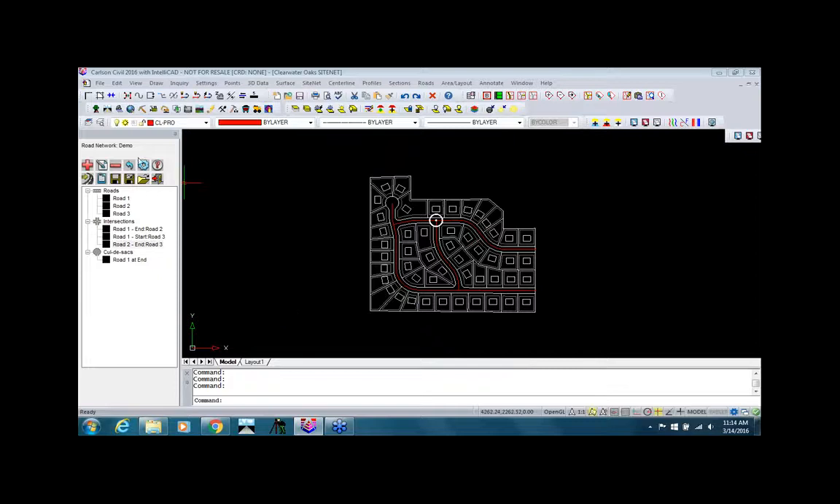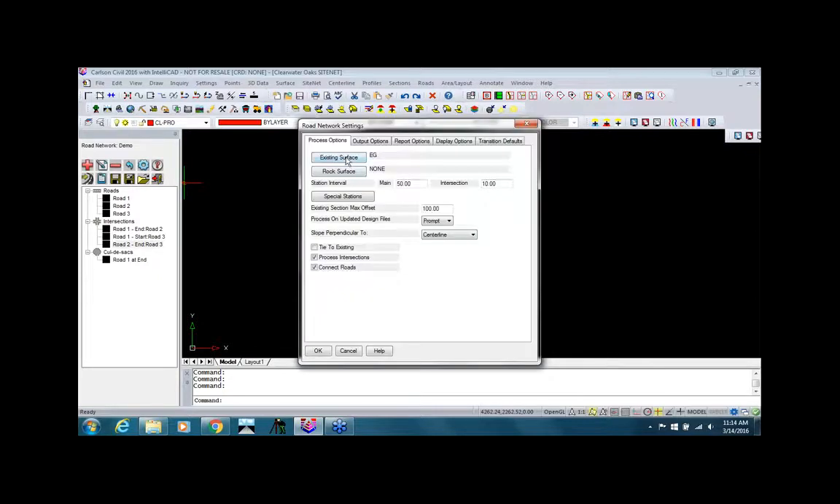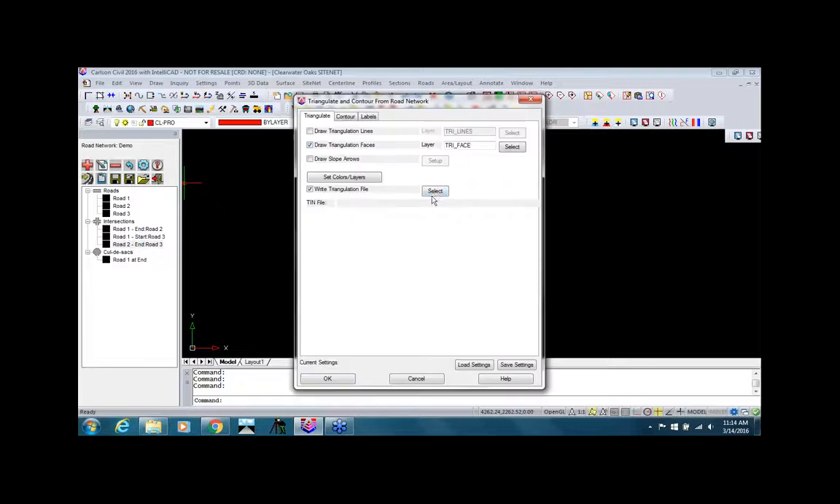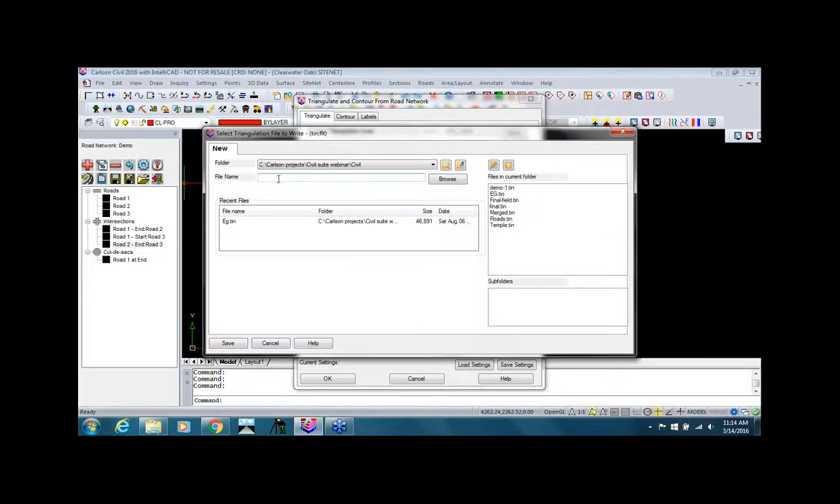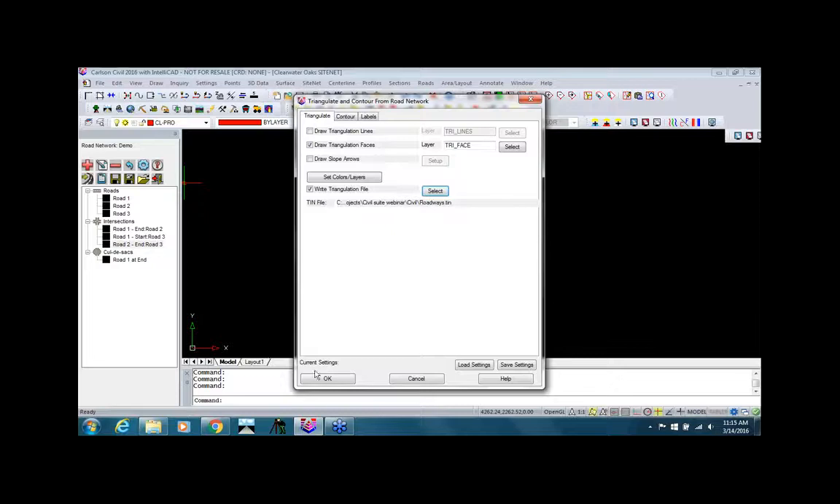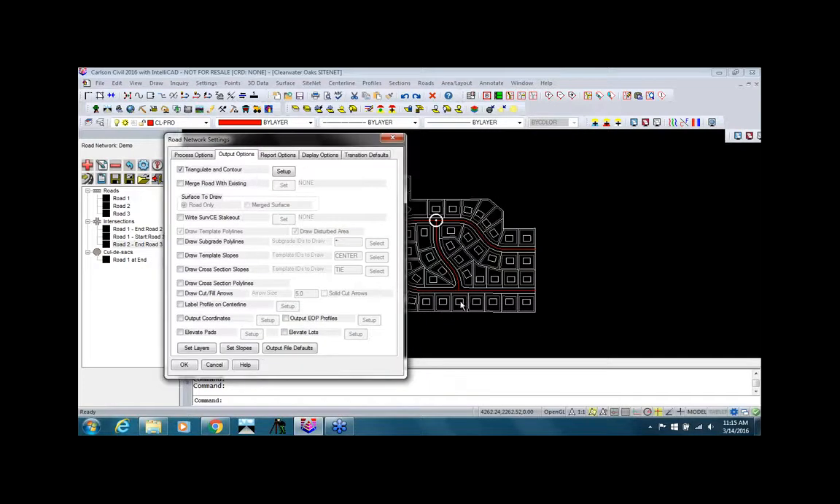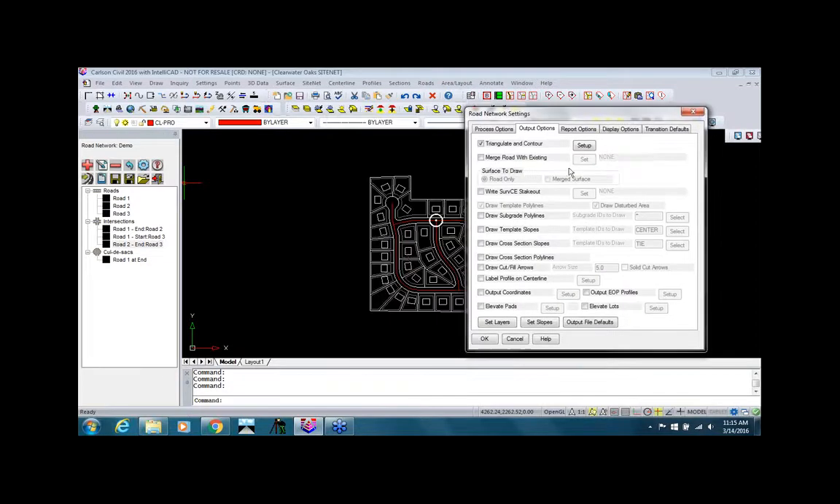We say OK. I'm going to check my output settings real quick here, and I'm going to go ahead and tell it to tie to existing, and then I'll triangulate and contour, and I'll create a triangulation file, and we'll call it roadways. Save that. Let's say OK. I'm not going to elevate my pads or lots, but actually RoadNet can be used to elevate pads and lot lines out here as well. And so you can real quickly get a feel for your cut and fill balance on this job here.